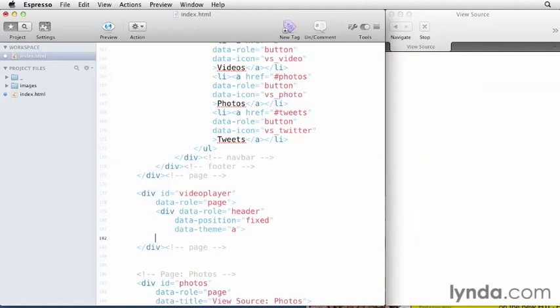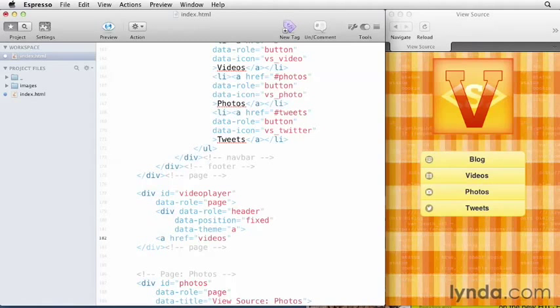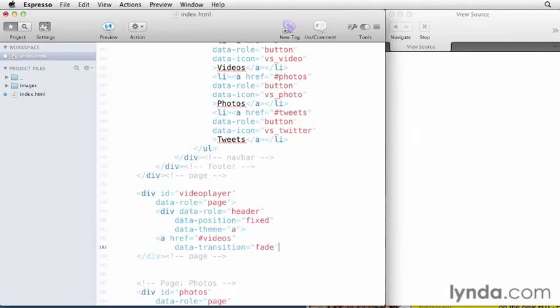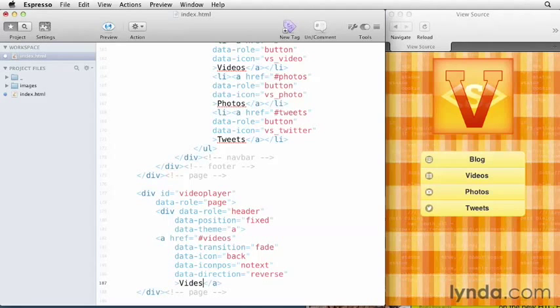Inside this, we're going to have a link. So this page is going to link back to videos. And we need to make sure we put a pound sign right here. And my data transition is going to be fade. My icon is going to be the back button. And my icon position is going to be no text so that it doesn't display the text. And it's going to go backwards. So data direction, reverse. And it's going to say videos.